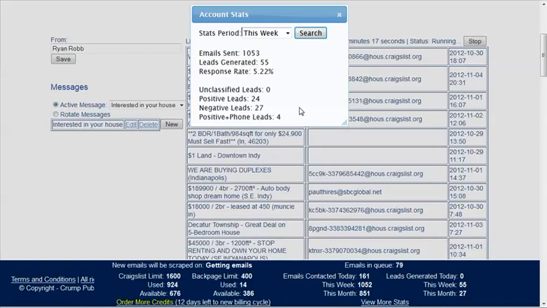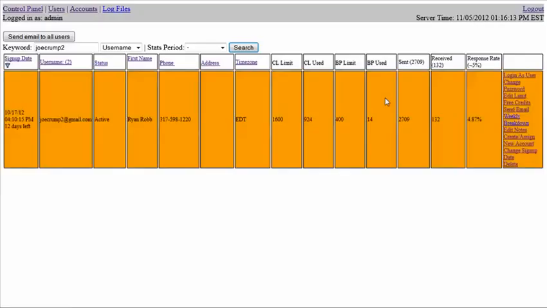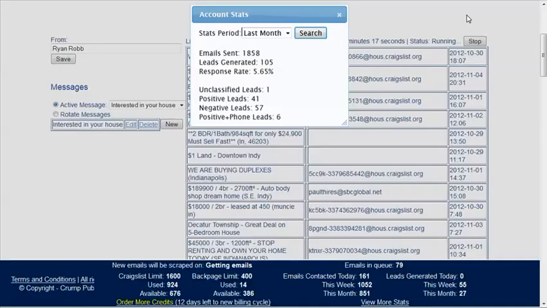This shows you how they break down the leads: unclassified leads, positive leads, negative leads, and positive leads with phone numbers. So this is what we got this week. If I look at last week, it went up to 6.25%. And if I look at last month, it shows pretty much the same response rate. So overall, our response rates are right around 5%, which is an excellent response rate on these types of deals.